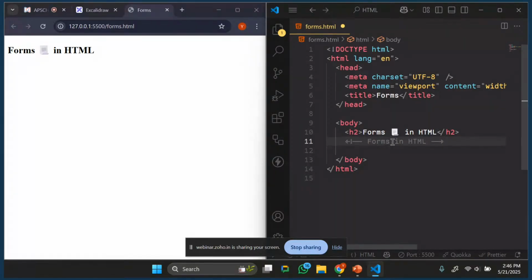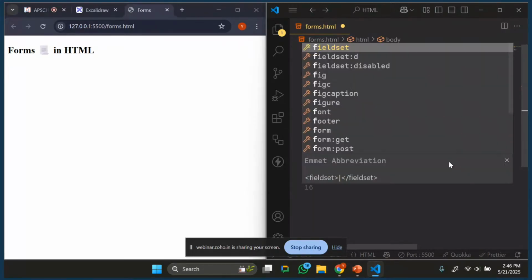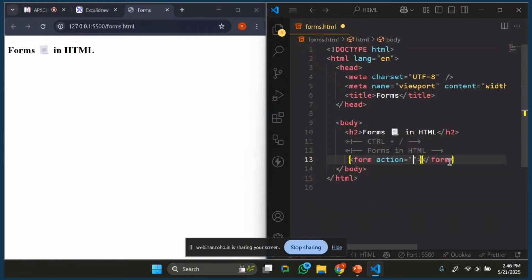I will use only Control plus forward slash. How to make a comment? I hope you remember: Control key plus forward slash, just in case you forgot. So let us do that. Which tag do we use? We use the form tag.